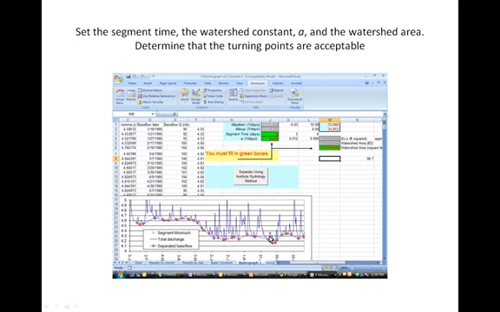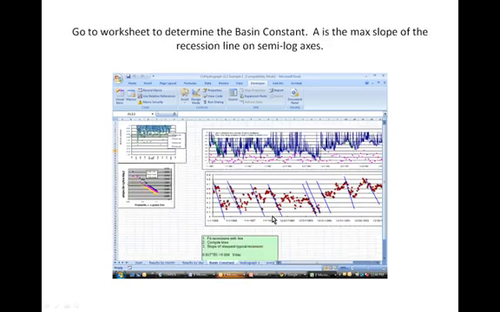If the segment time is too short, then you'll have points that are climbing up here on these receding limbs of the hydrograph, or of the storm pulse, and you probably don't want that. And then to set up A, there are a couple of ways that you can do that. There's a page called Basin Constant, and it's set up to plot the hydrograph, the data here, and also to plot the log of the turning points here.